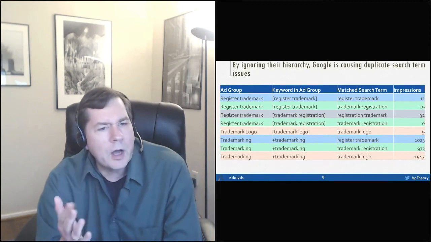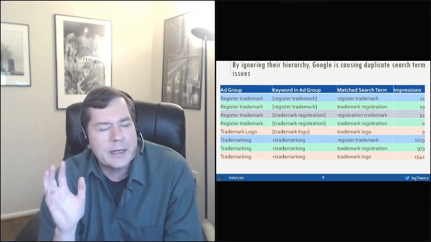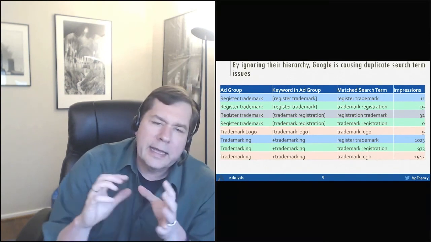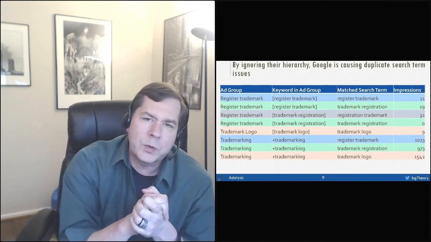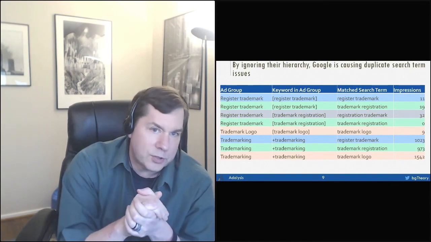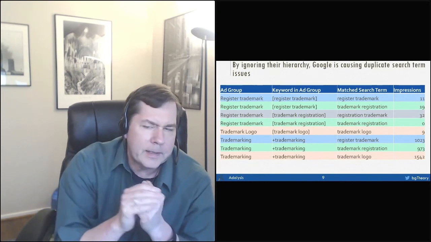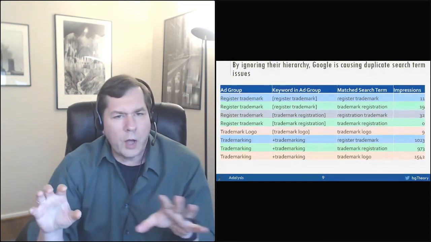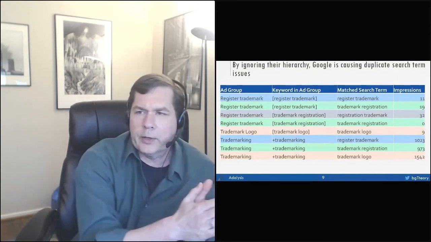They have this other ad group near the bottom called trademarking. It's got the modified broad match trademarking in it. The ad is not as specific, as it matches to all kinds of various things. It's a backup ad group just to catch the stuff they don't have exact match keywords for. And when a user is typing in registered trademark, the same search term as we have an exact match for in a different ad group in the same campaign, it has 1,000 impressions in the past 30 days. So Google's often stealing impressions from your exact match ad groups and putting them elsewhere.